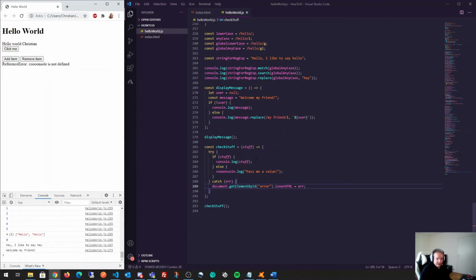So then we can give the user an indication that something went wrong, or we could just simply, instead of printing out the error, write something went wrong.